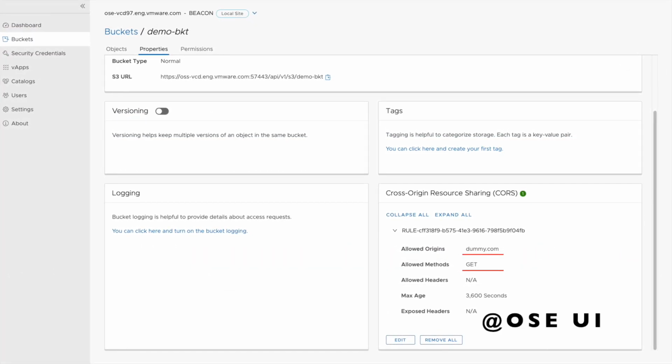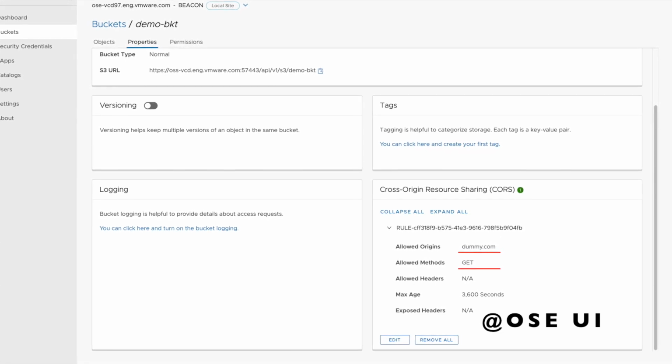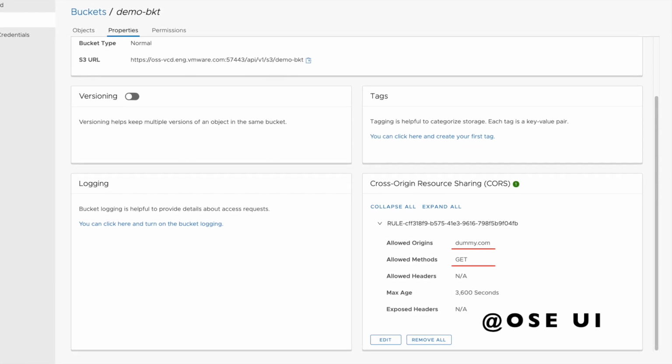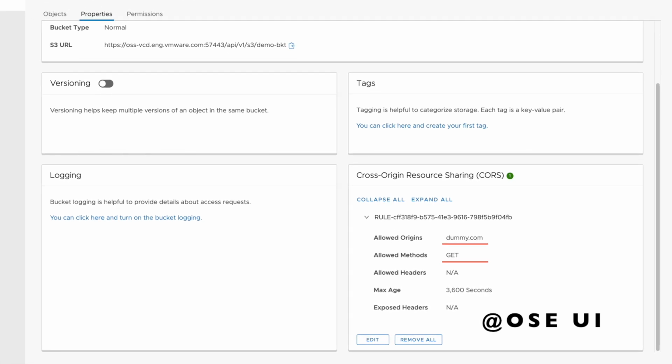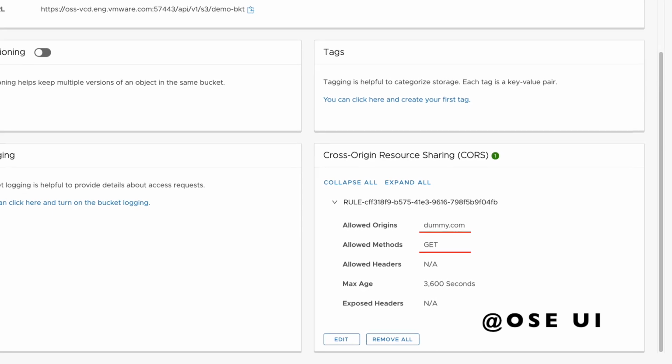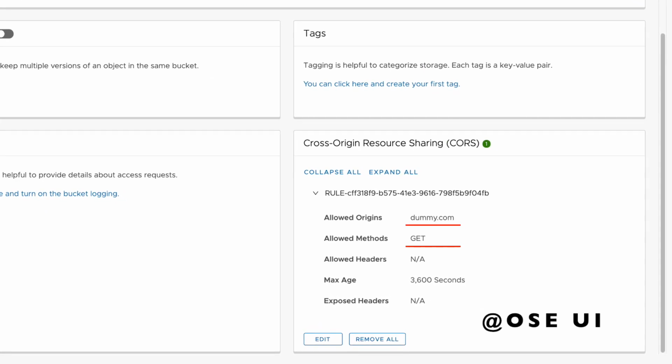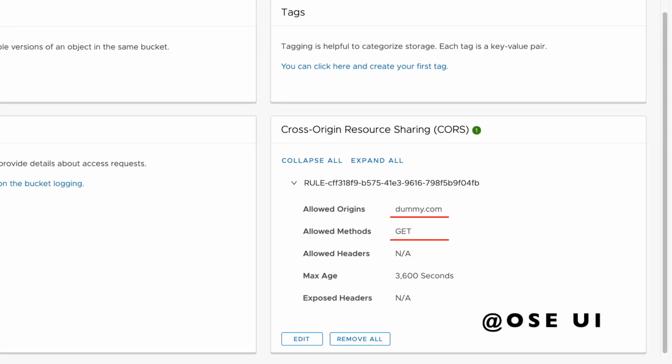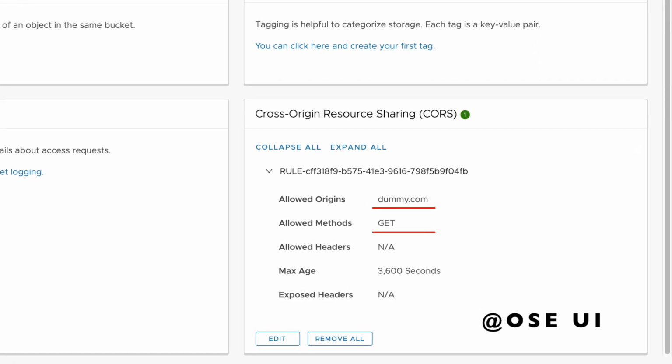Another new feature in OSE version 1.5 is bucket CORS. We already know that virtual hosted style S3 API has the bucket name in the domain name. We can define CORS rules for these domains. This is what bucket CORS offers. Here is a quick example.